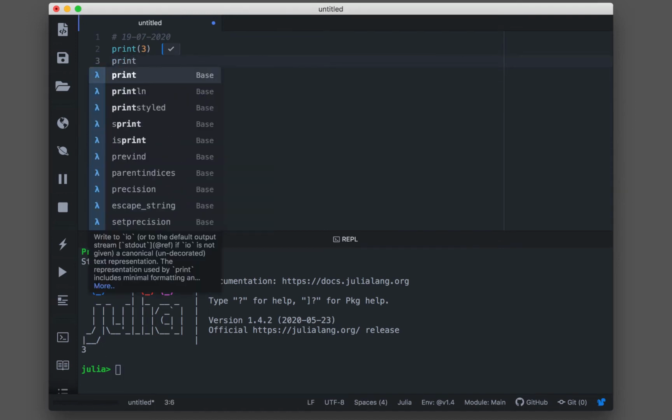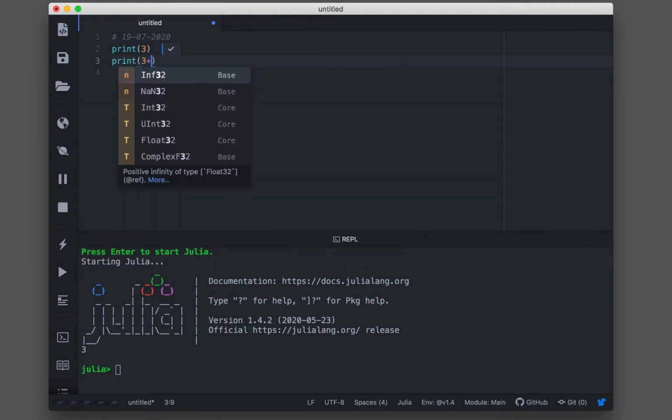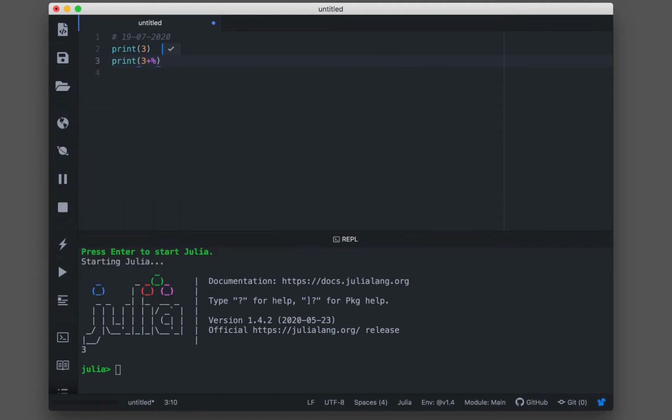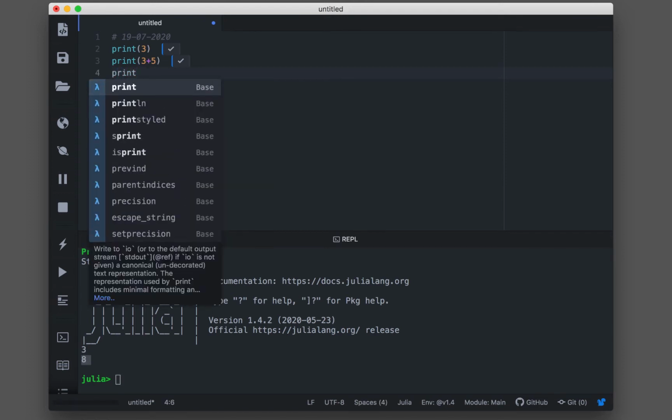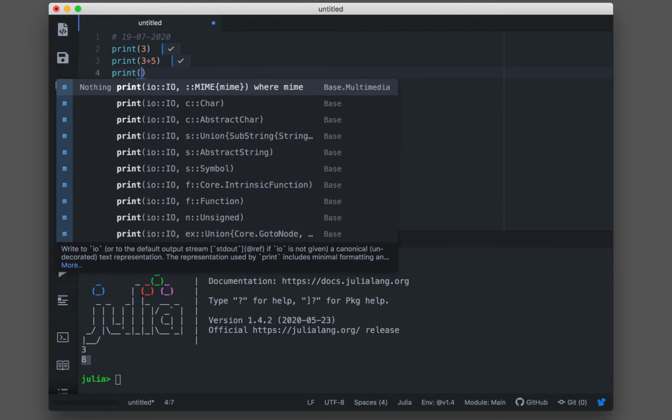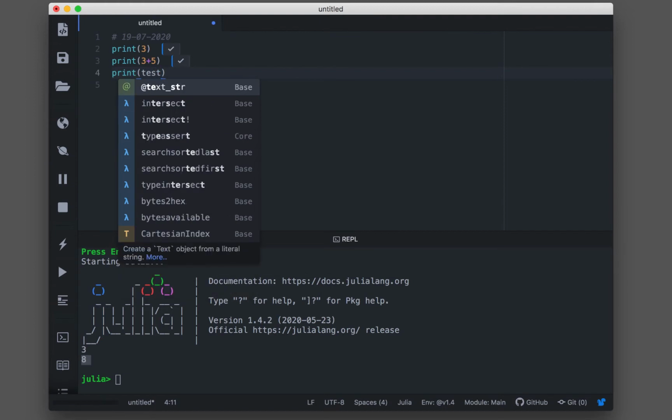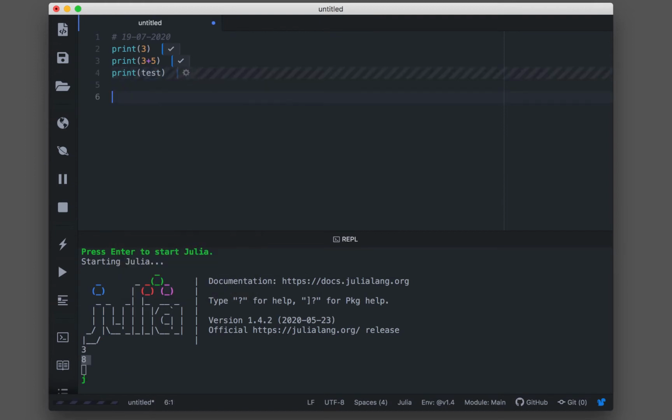Let's try another code here. So I'm writing this simple code, print. Okay, so you see that I get the output. So what about the string? Let's write a string here, and okay, if I write that and compile it, I will get an error. This means an undefined variable.